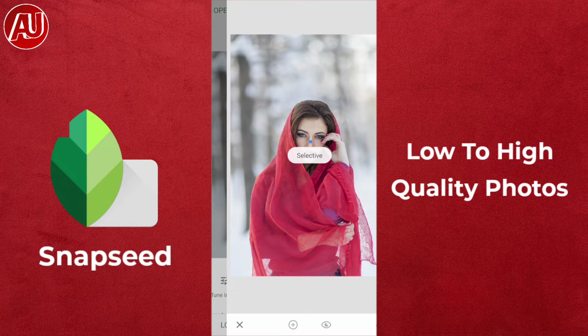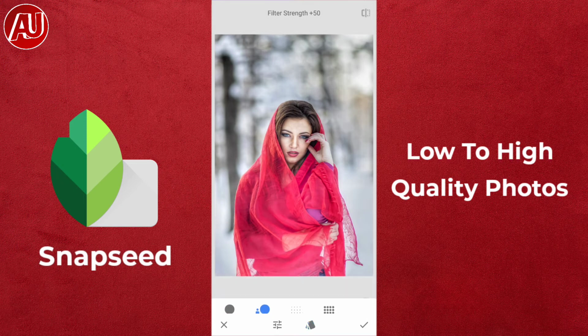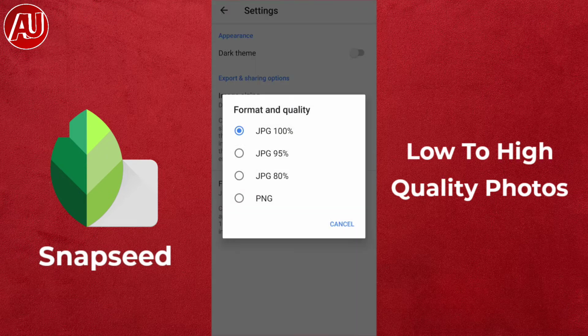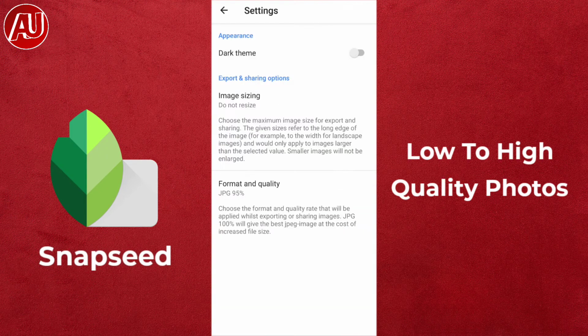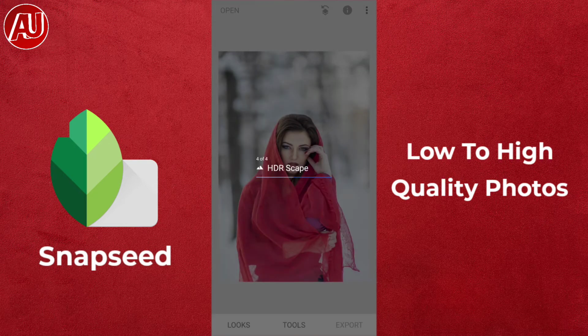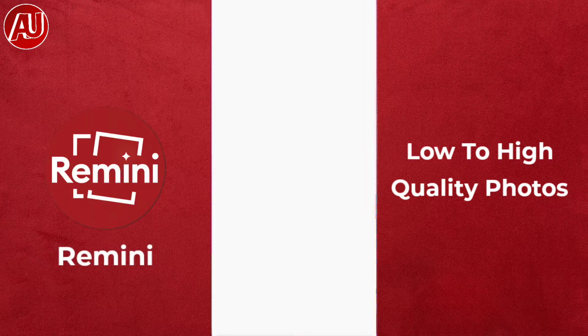So I'm just using the selection tool to make the face a little bit brighter, and after that I'm adding the HDR effect. Simply click on HDR and select people, and use a very minimum value to make it look much better. As you can see here, now the image looks much better. Now simply click on the top right three-dot menu and select settings, and make sure you set JPG quality to 100% to get full quality of your image, and then click on export.